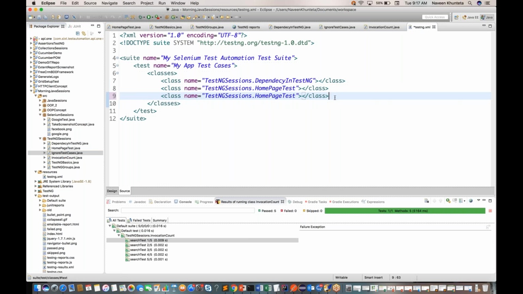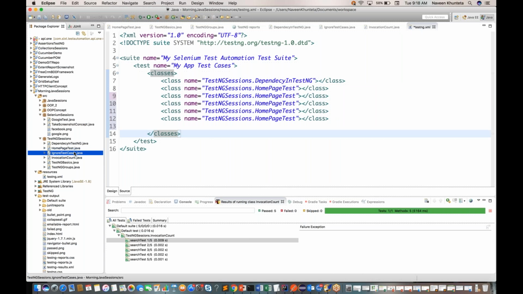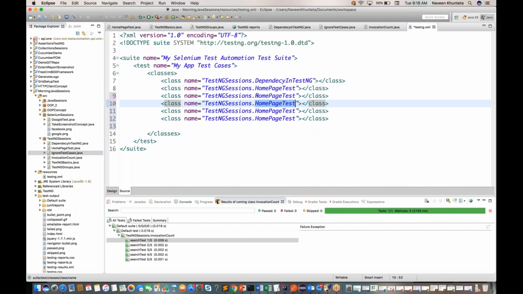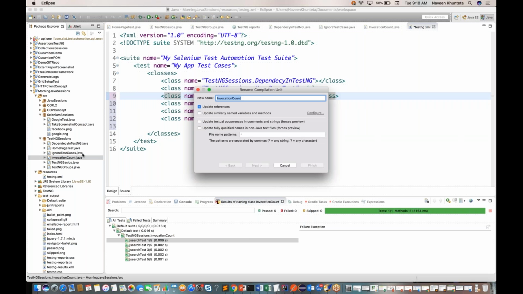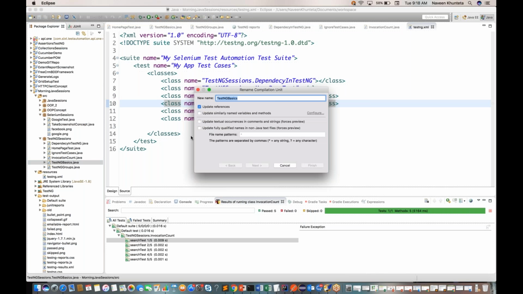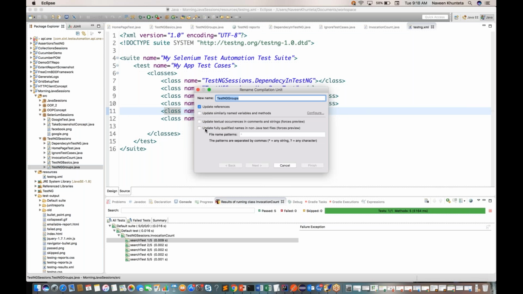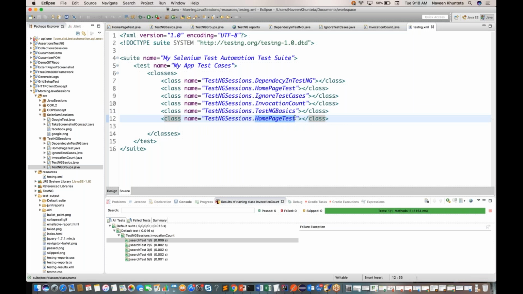So we have 6 classes, 4, 5, 6. Home page test, and after that ignore test cases, after that invocation count, and then TestNG basics, and then TestNG groups. Okay, so one by one I have given all the classes over here.